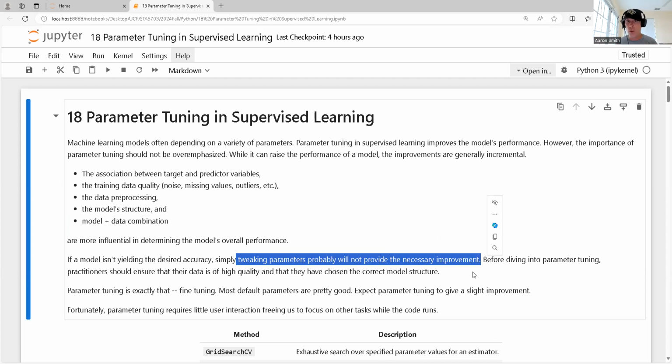So overwhelmingly, we're going to do this. I'm going to make sure I get the best model I can. Even if the default is pretty good, if I can get better, I want better, right? So we're definitely going to be doing parameter tuning no matter what, but just be mindful that it's the least important step in the whole process.